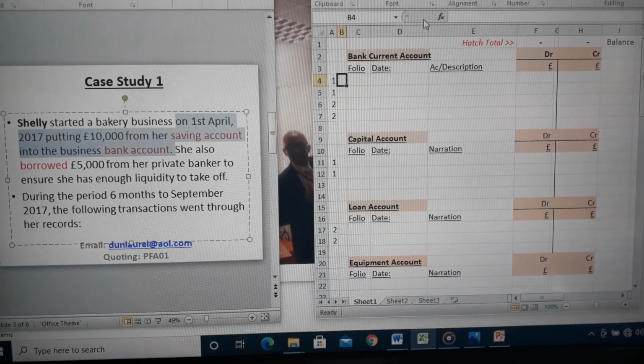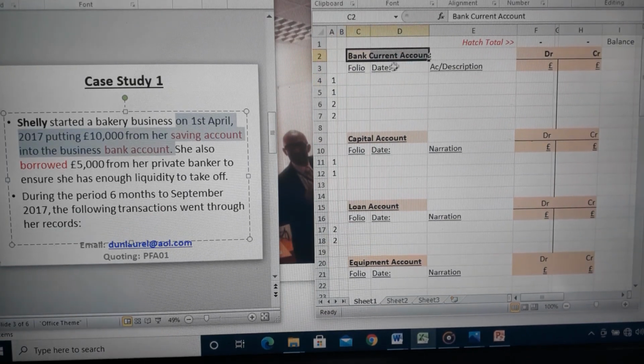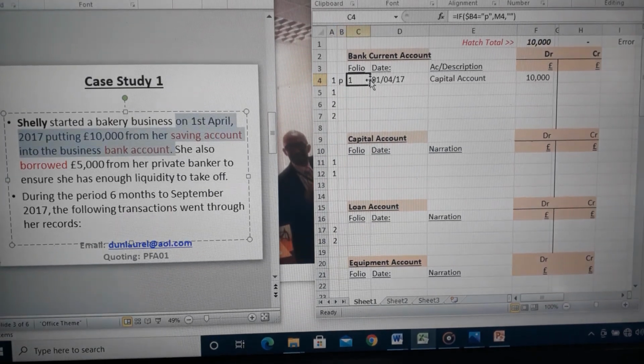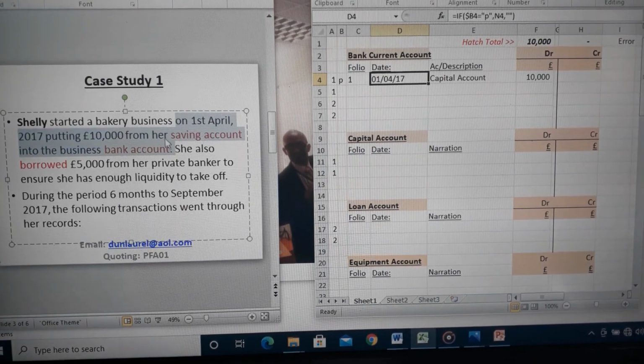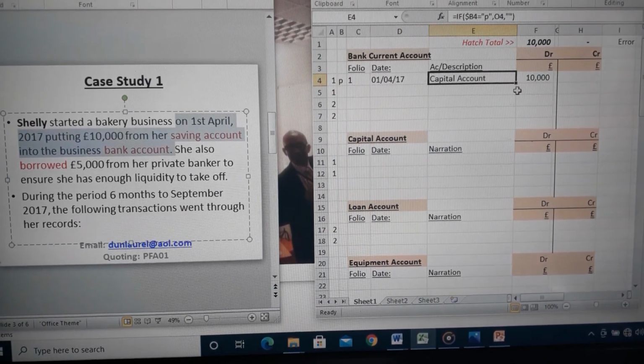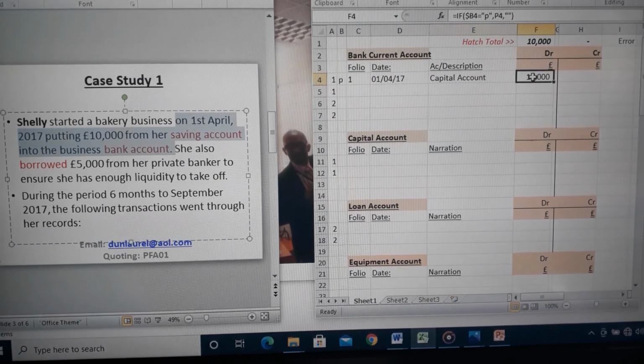I create the bank account here, and I come here and I post the entry. If I put the P there, it shows the date, the folio 1, as I said to you, the first item there. The date is 1st of April, and the account that I need to credit is capital account. And the amount I need is 10,000. That will be credited to capital account when I get there.